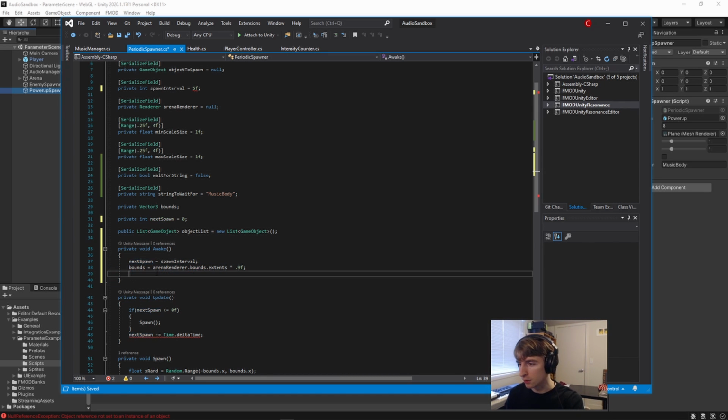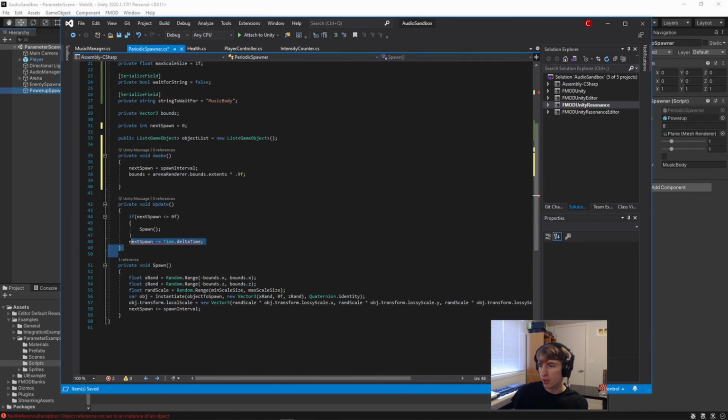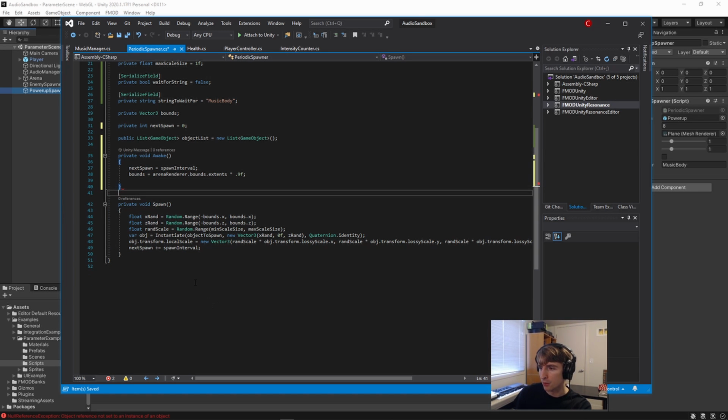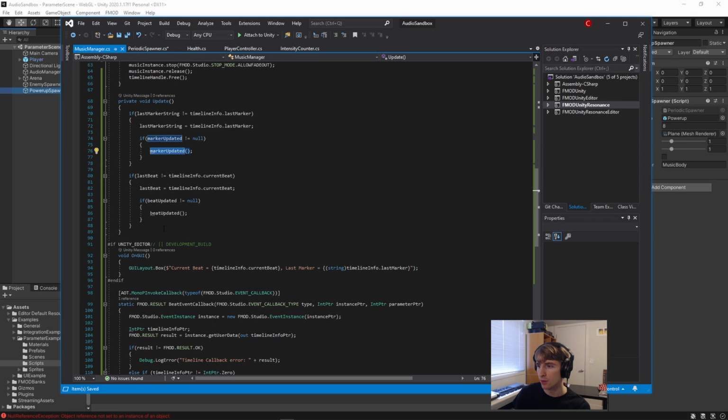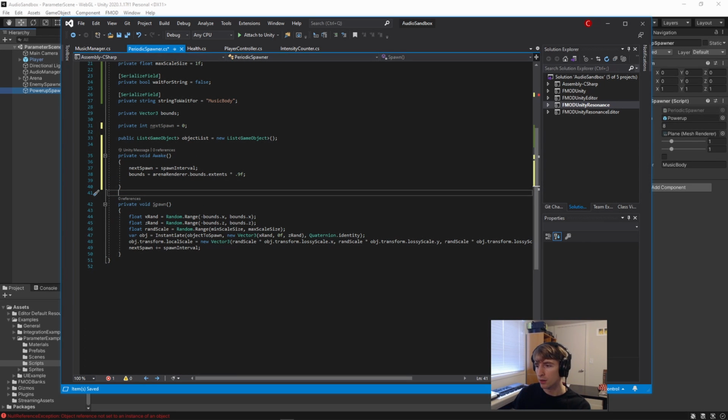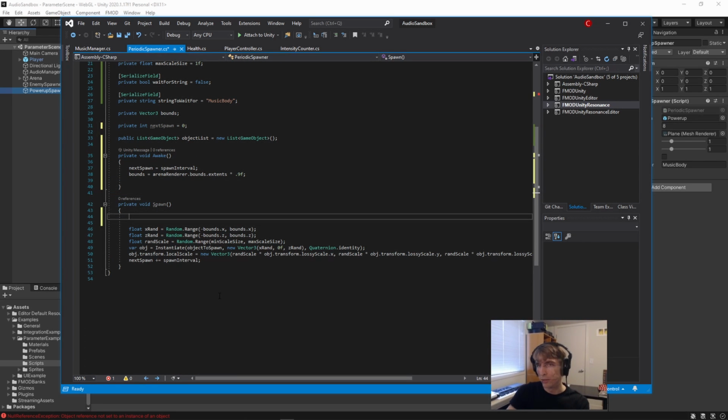So we'll clear this. We're no longer going to need this update function because we're not going to be spawning anything on update or checking any time intervals on update. Instead, we're going to do that all through the subscription to the update loop in our music manager, this here. So instead, we're going to put all of our time logic in spawn, or I guess our beats logic.